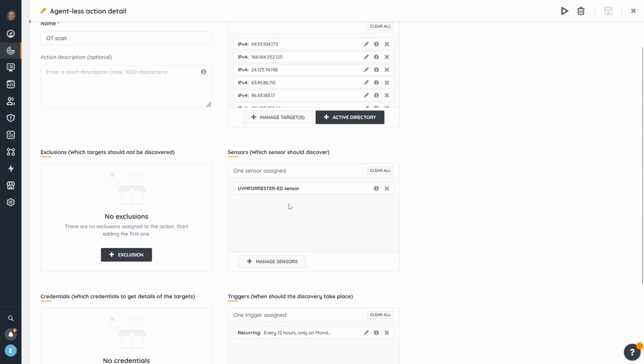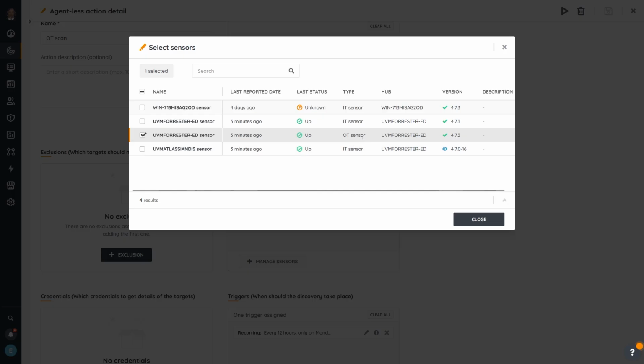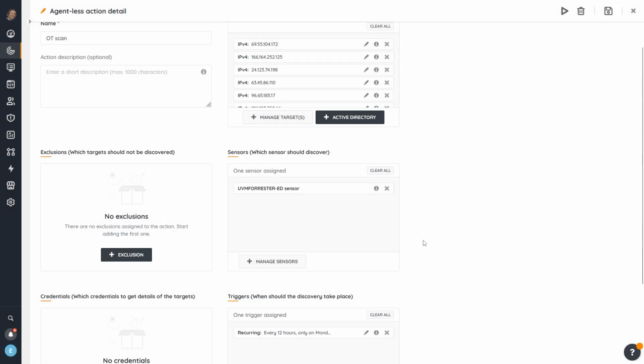And the important part here is that when you add a sensor, you make sure that you add an OT sensor, because otherwise it will use the IT sensor to try and discover it, which will send a whole bunch of different commands to it. So you want to avoid doing that to your OT devices, because generally speaking, they don't play nice when an IT sensor starts probing them. So be sure to select the OT sensor here.